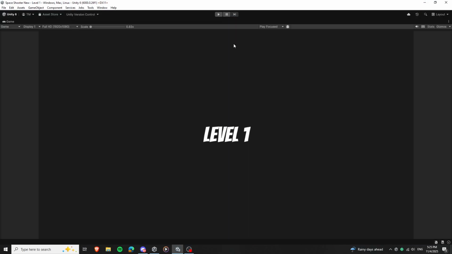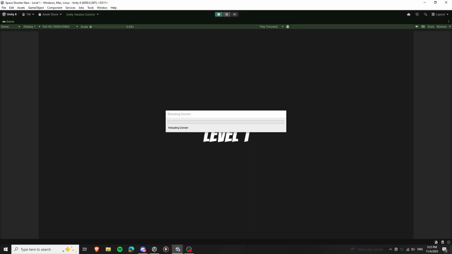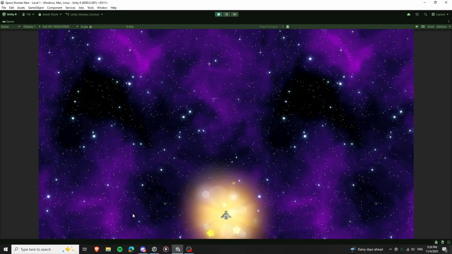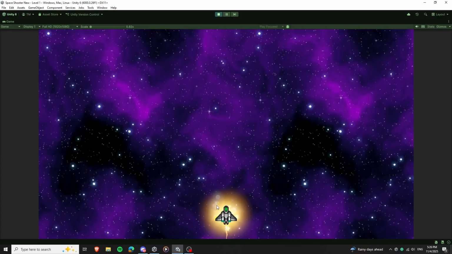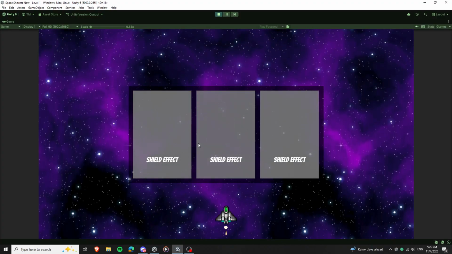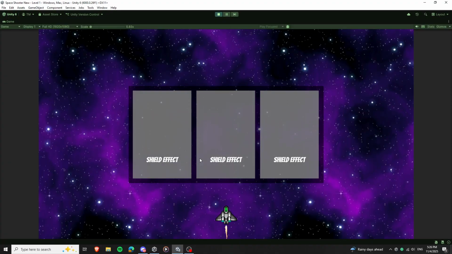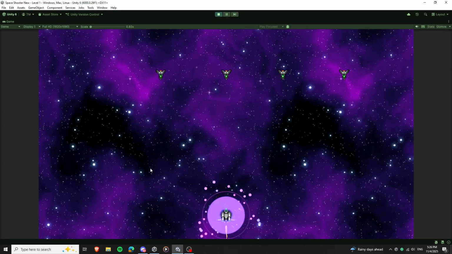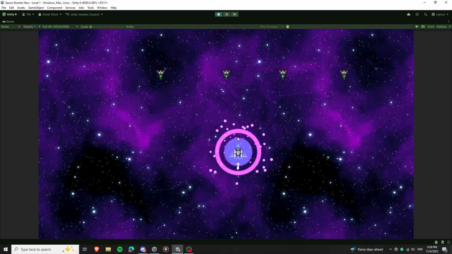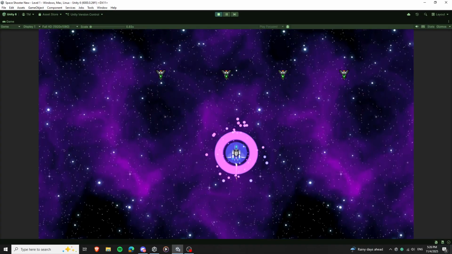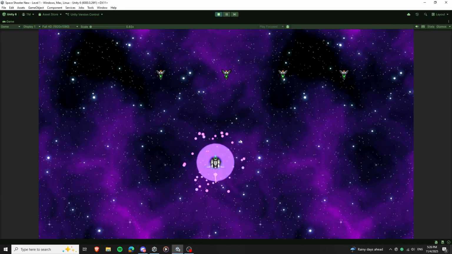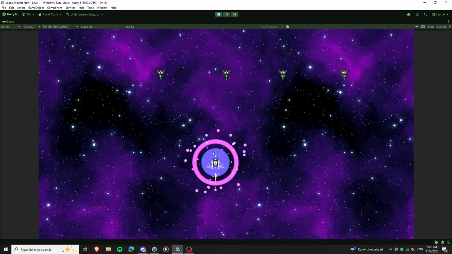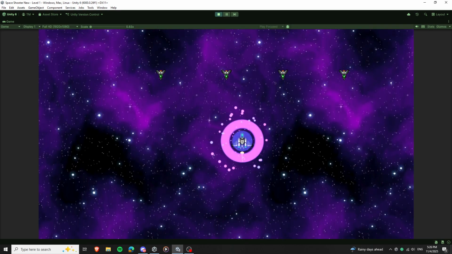Okay, so let's look at the progress so far. We just have the ship with one ability, which is the shield. We have this animation at the start. Then you select between three random effects, but we only have the shield effect now, so that's why all of these are the shield effect. But this protects you for a number of projectiles, and if you get it in the next level you upgrade it, so you block more projectiles.